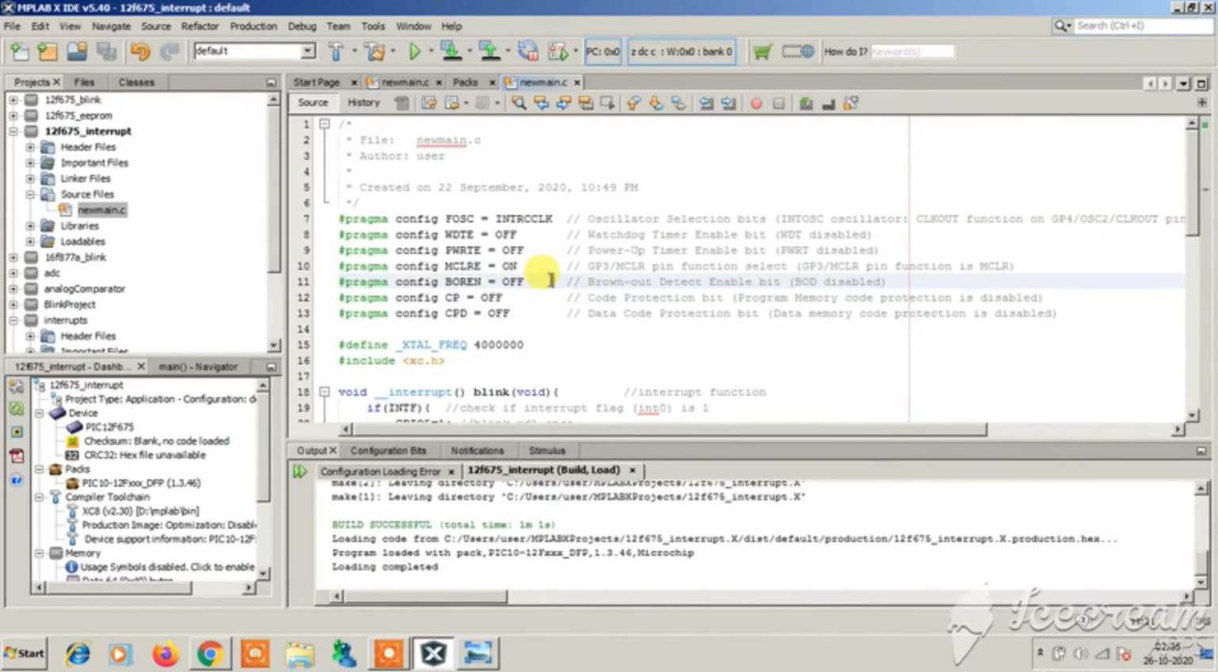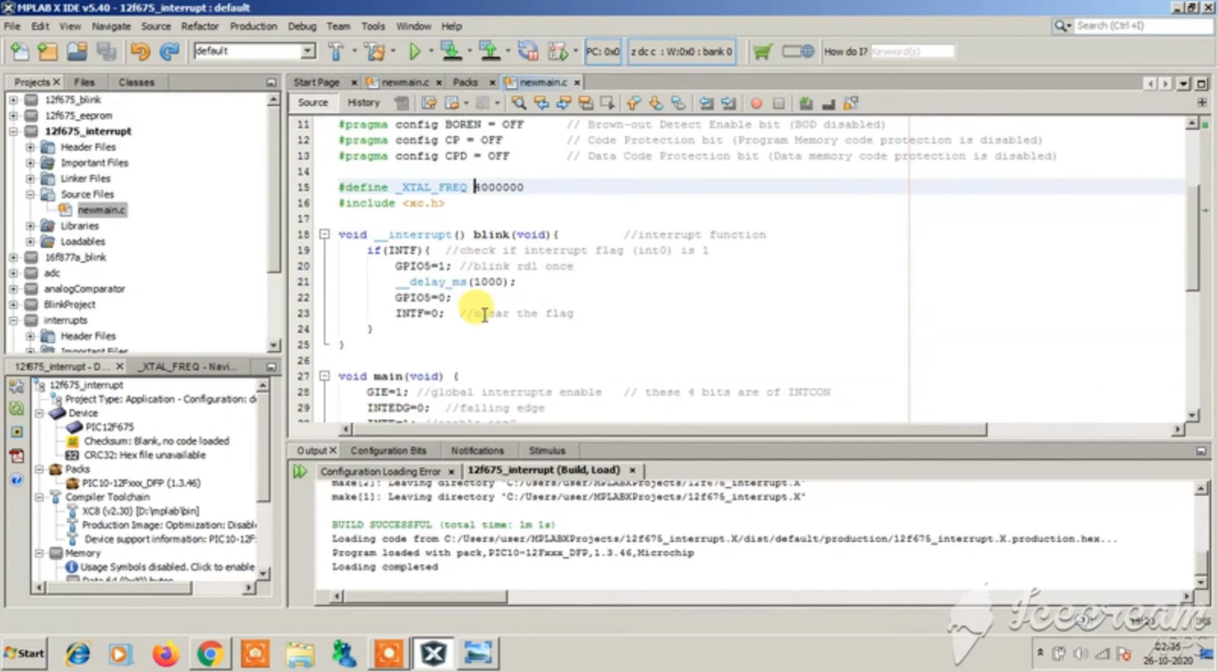So you can see the code here, with the pragma configuration bits, internal 4 MHz oscillator. Now the same kind of ISR syntax: double underscore interrupt, blink void, any name you can give here. Now again the same polling method, polling the INTF flag bit. So on the occurrence of the flag, on the falling edge, on the occurrence of the interrupt, it will jump off from the main code. It will run the ISR, in which we blink GP5 once and then clear the flag, and then again return to the main code. So this is the ISR section.